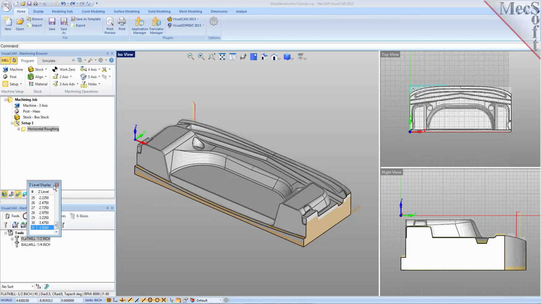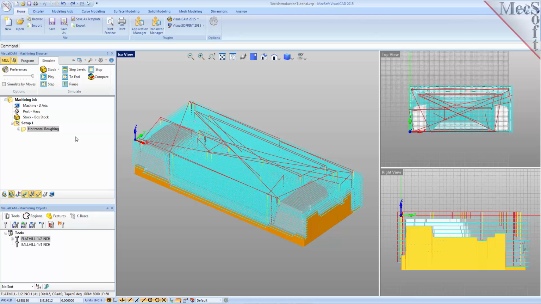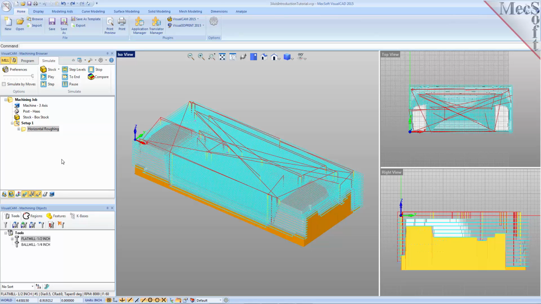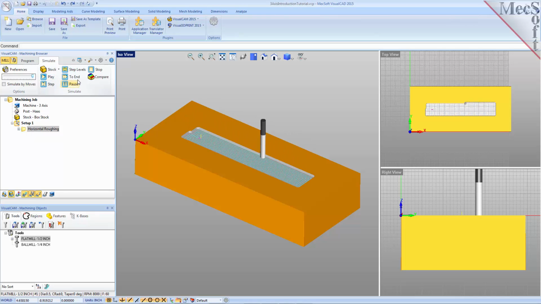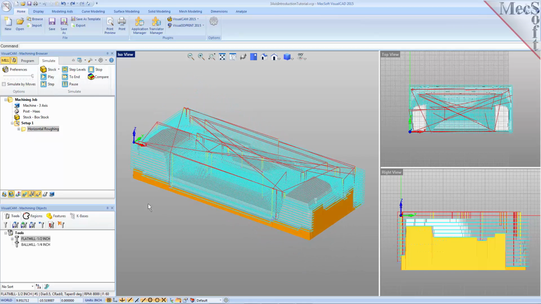The new toolpath can now be simulated to display the in-process stock model. Switch to the Simulate tab at the top of the machining browser. Select Preferences and set the simulation model to voxel and the simulation accuracy to fine, and then pick OK. Uncheck Simulate by Moves and adjust the slider to set the simulation speed and then select Play. If you don't want to wait for the entire toolpath, you can select Pause and then To End to calculate and display the entire toolpath simulation.